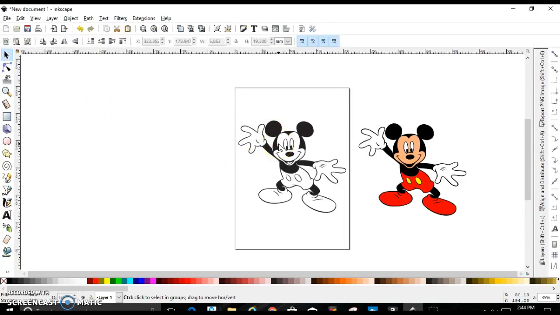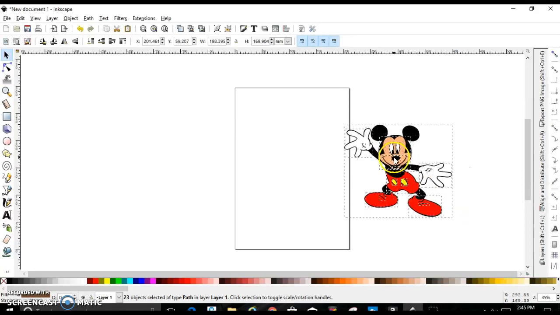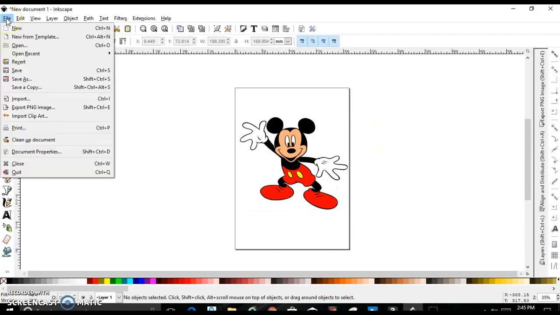I'm going to hold down the control. No, I'm not going to do that. I don't feel like doing it. What I'm going to do is get rid of the actual picture that I brought into the design studio. And I'm going to grab all of this. Hopefully I got all of it. Okay. And move it over here. And what I'm going to do is save it.